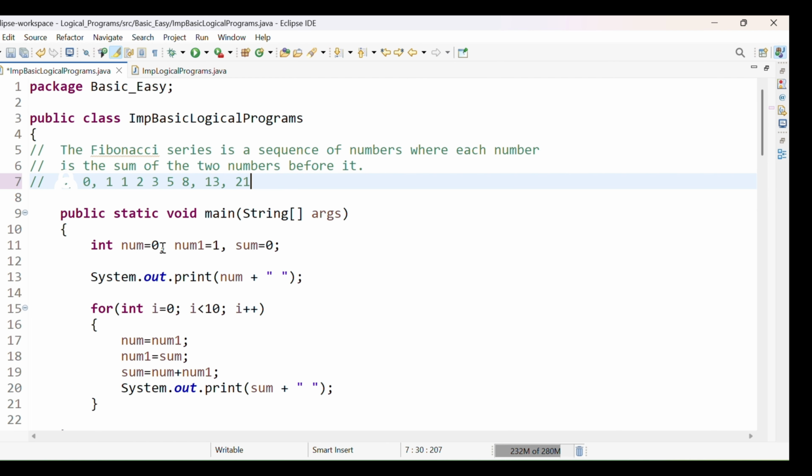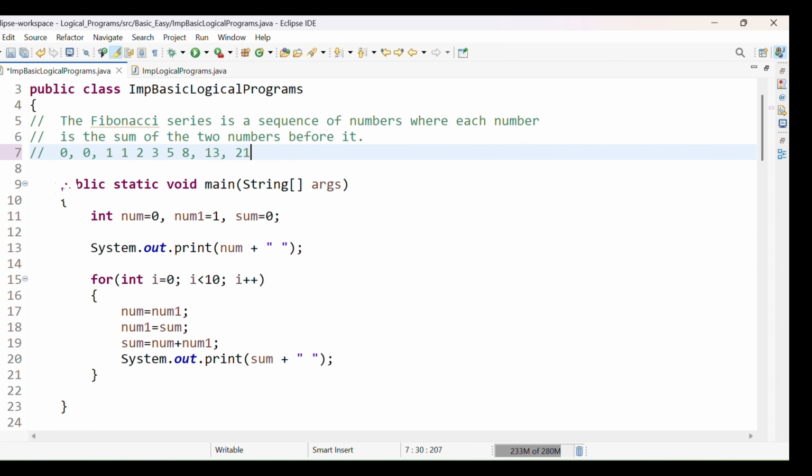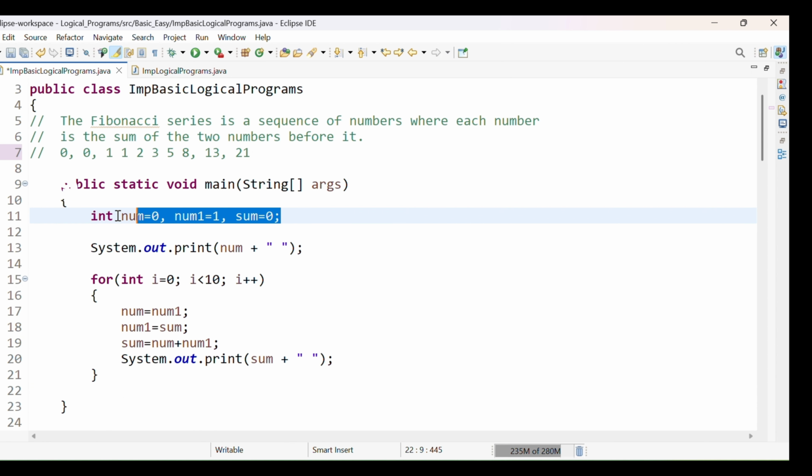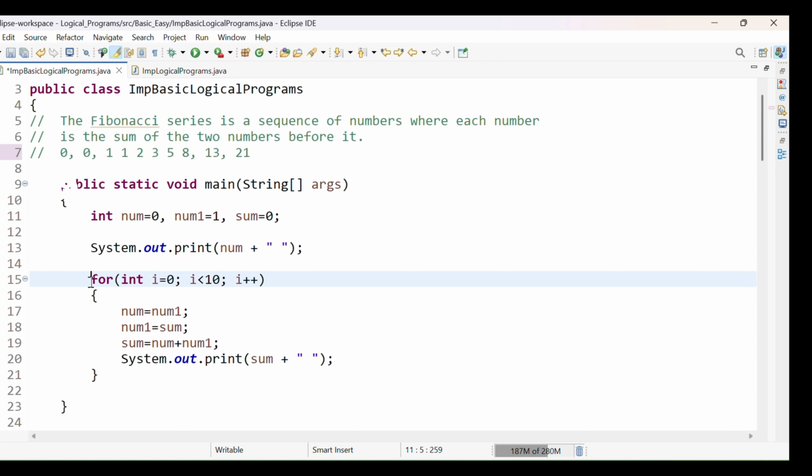So we have to write the code to print the Fibonacci series. Okay, so this is our main method, and inside this main method we have initialized variables: integer num is equal to 0, num1 is equal to 1, and sum is equal to 0. So these are the three variables we need. And then we have printed System.out.print num, and we have not used ln, so we will be printing on the same line, right? Then this is the for loop.